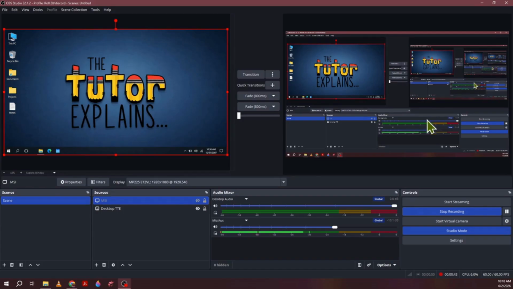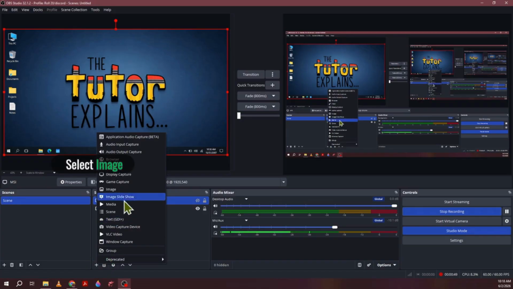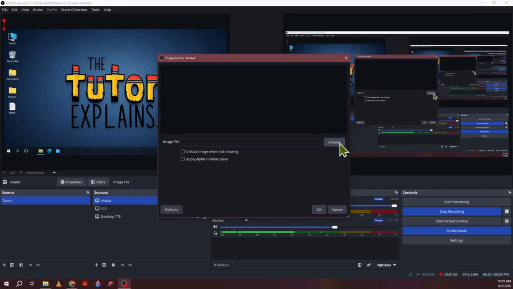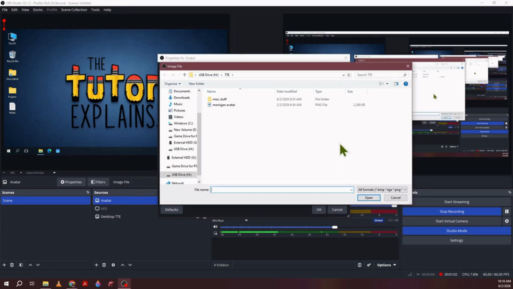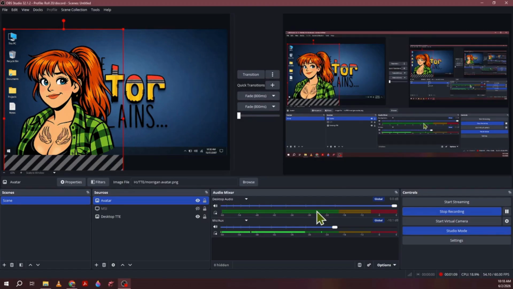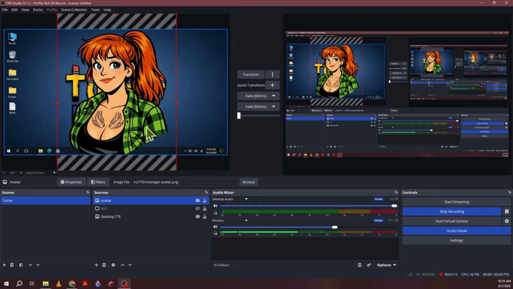To add an image, we're going to come to the Sources dock and we'll hit the plus button. We'll select Image, and then it will bring up a prompt to select the image. Today we're going to name it Avatar, and we'll hit OK. We're going to browse for the appropriate image, and there it is. We'll hit OK. Now, as you can see, my avatar's been brought up, but it is just gigantic.